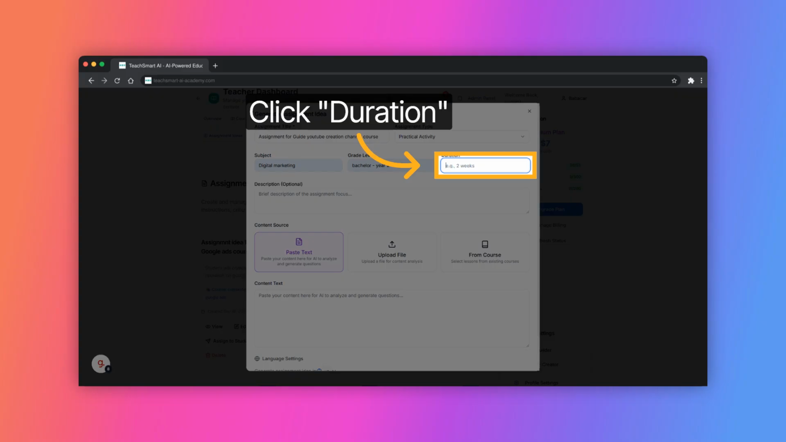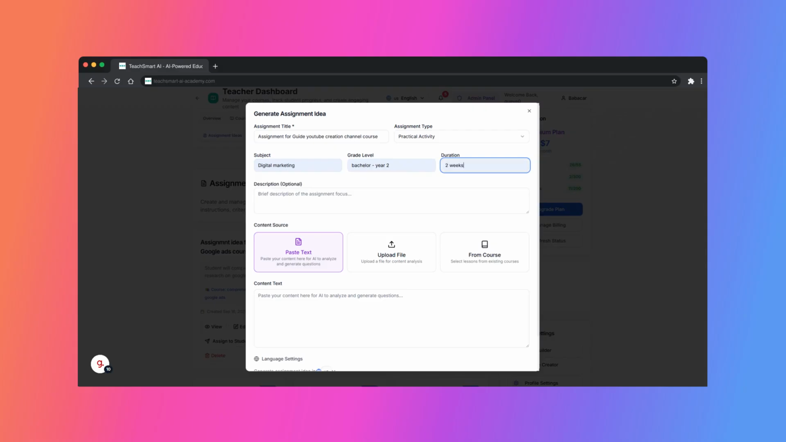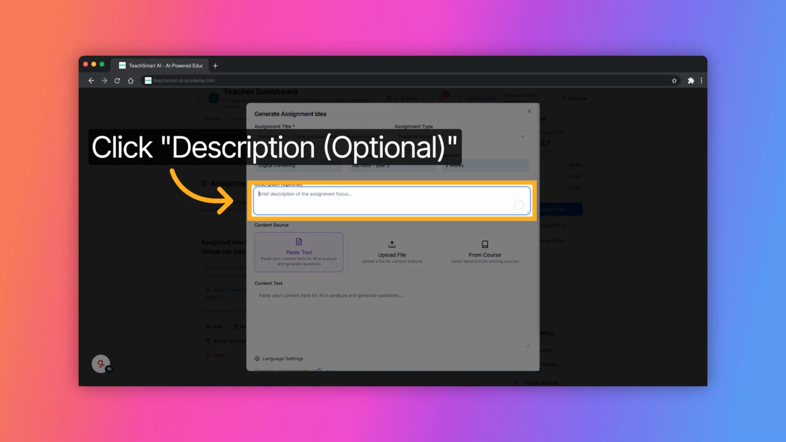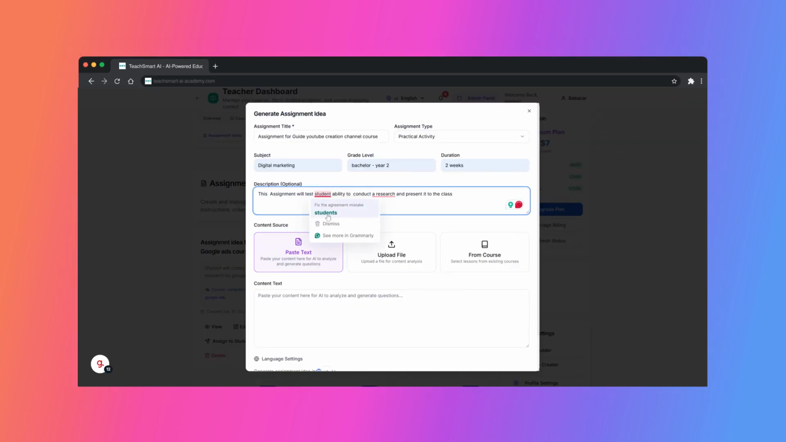Click Duration to set the expected time frame students have to complete the assignment. Fill in the duration field with the time allotted, for example, 2 weeks, to give students a clear deadline. Click Description, Optional, to add additional details that explain the assignment's purpose and expectations. Fill in the description with information like this assignment will test students' ability to conduct research and present it to the class to clarify objectives.